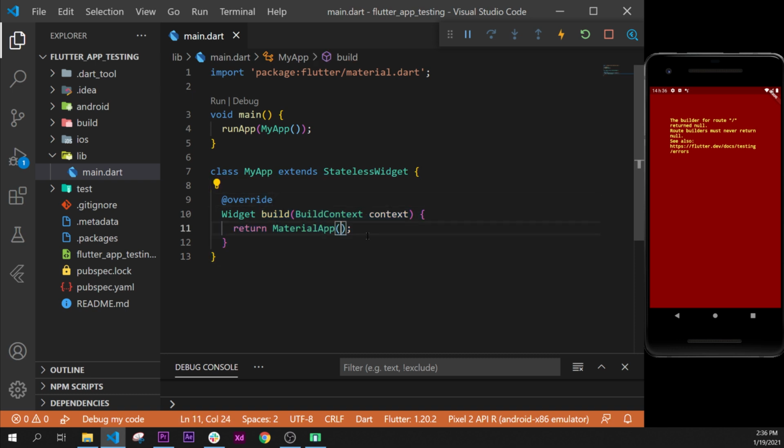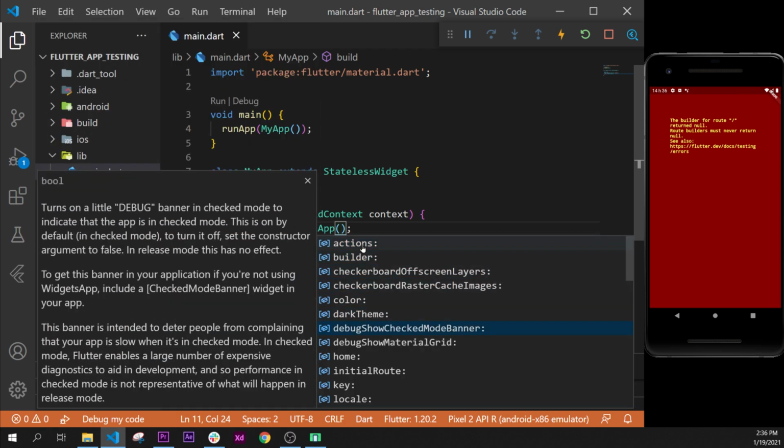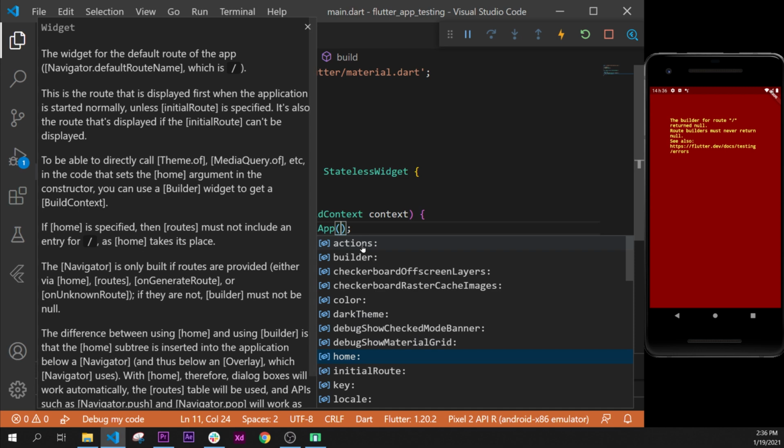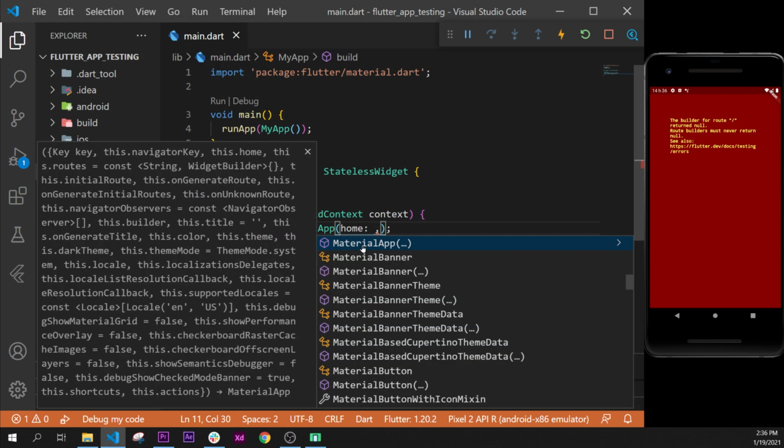Okay, after that, inside the MaterialApp, as we can see, it is saying the route is null. To add a route, inside the MaterialApp widget, we have arguments. To see all arguments available inside MaterialApp, we press Control Space. Then we have everything inside, and we will select the one called home, because this will return the home route.